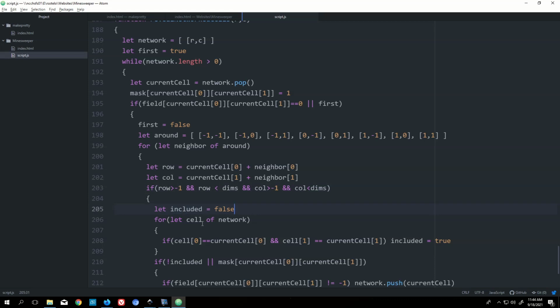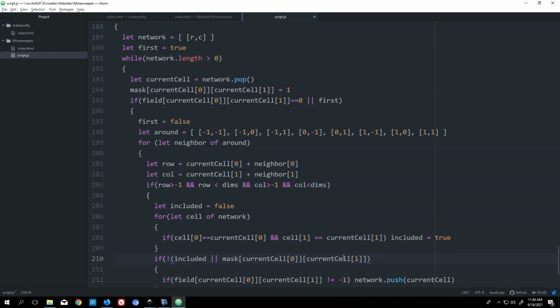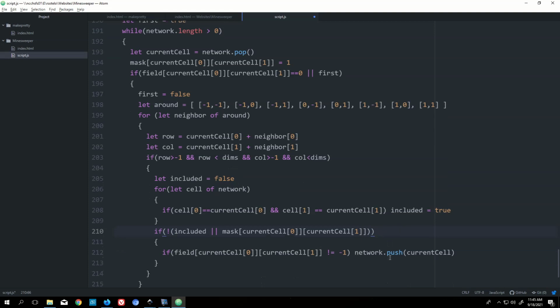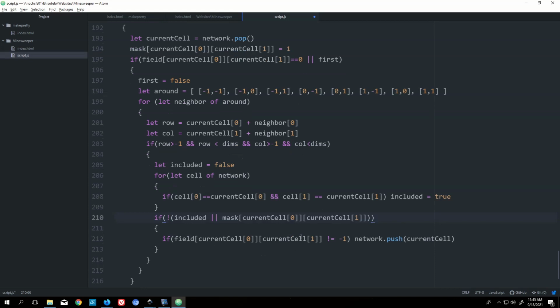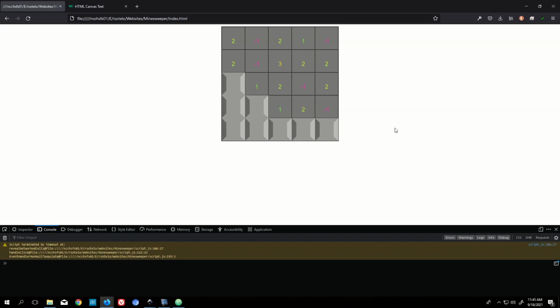We set included to false, then for each cell of the network, if the cell is the same as the current cell, then it's included. And then only if it's not included, or... I know, I need parentheses here. If it's not included or not revealed, then show it as long as it's not a bomb. Is that good? Maybe?